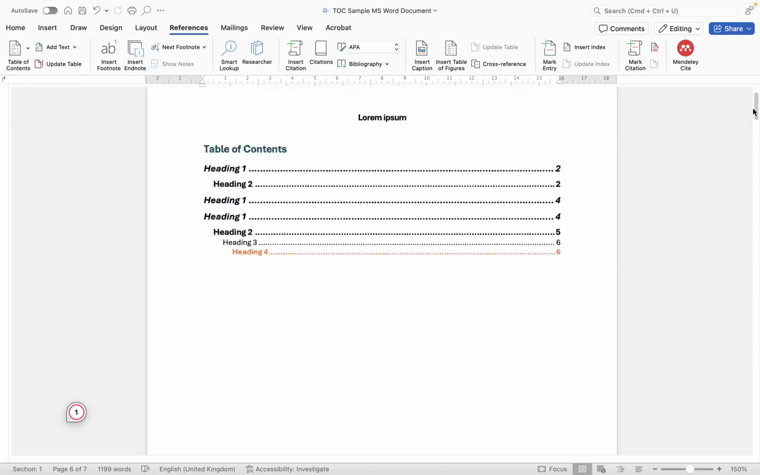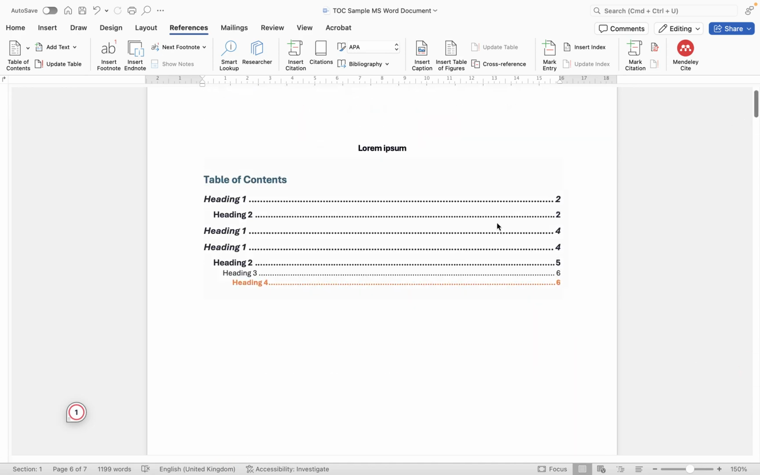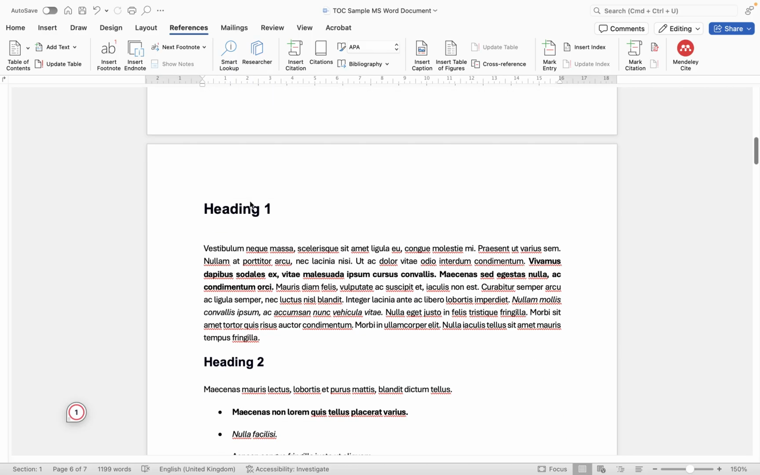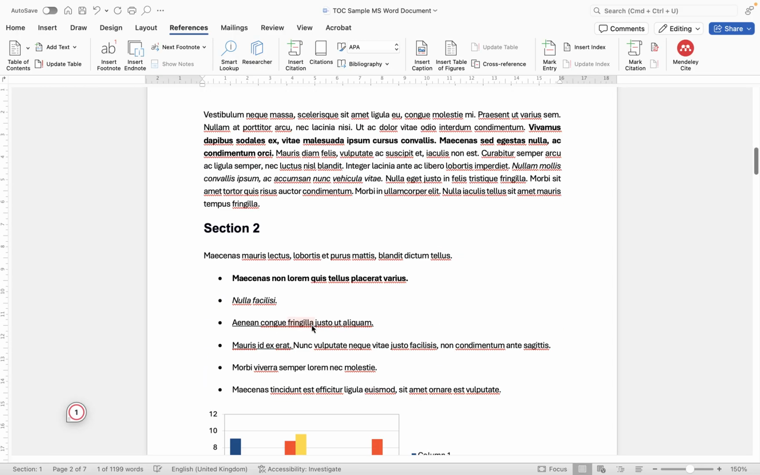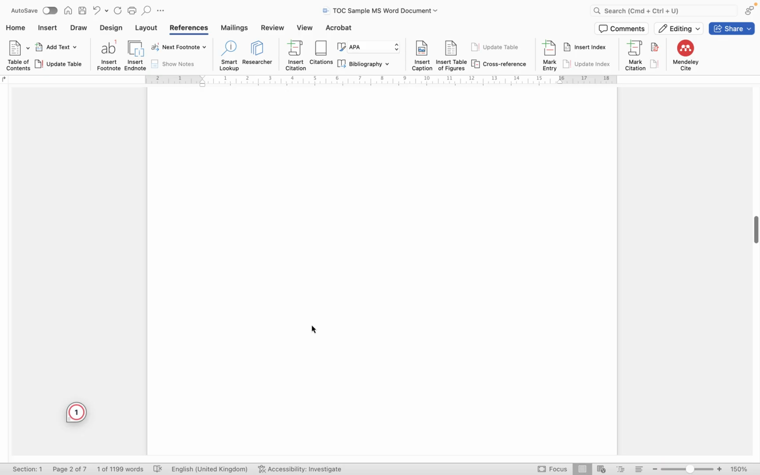What I want to do now is demonstrate how you can make changes to either the label or the heading and the page numbers, and then how you can update the table to reflect these changes. So where we have heading 1 here, let's scroll down and let's change this. So instead of it saying heading 1, I'm going to change that to section 1. And then this one here, I'm going to call this one section 2.